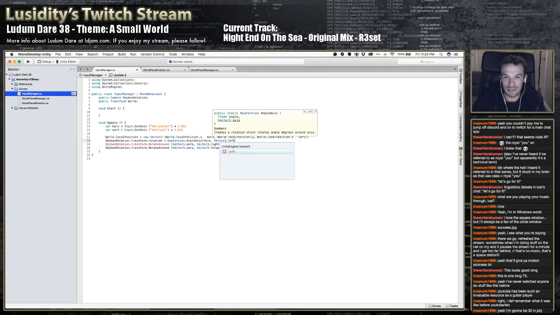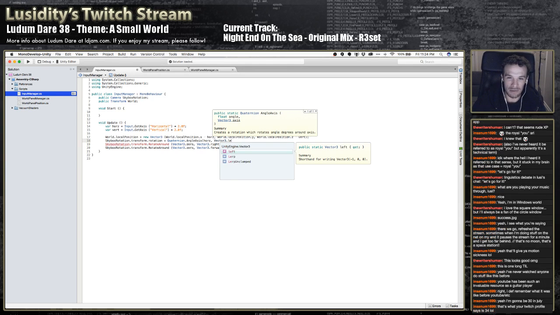So I want to rotate horizontally. When I'm going left and right, I want to rotate around the up vector, I believe. I'm not sure if that's true.